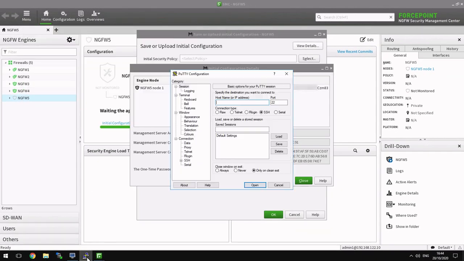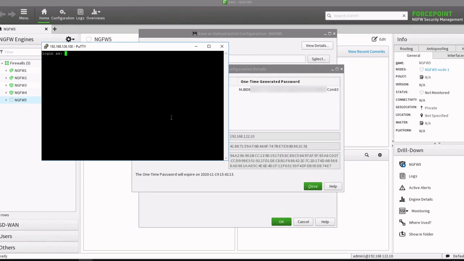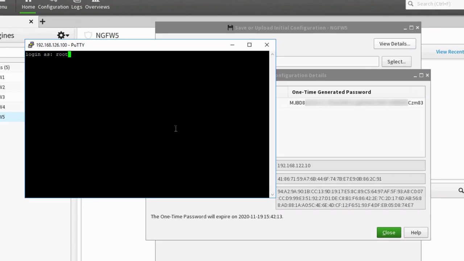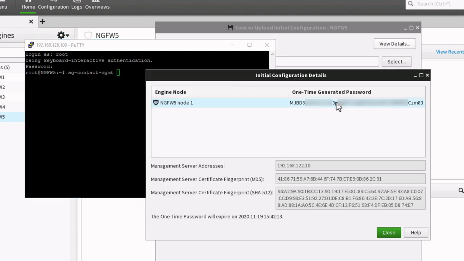Next, open an SSH client and make an SSH connection to the engine. Log in using root as the username and the password you defined in the wizard. On the SSH connection, run the command sgcontact mgmt. Then switch to the management client and on the initial configuration details, right-click the one-time password and select Copy Password.